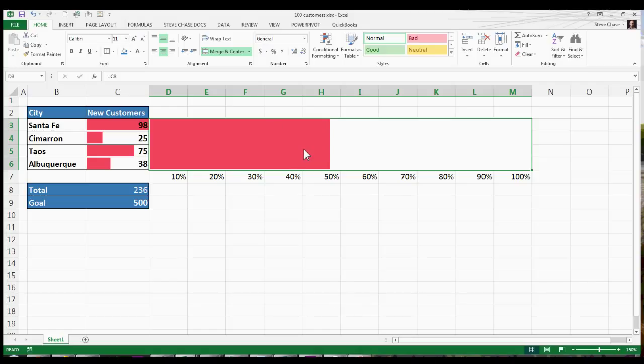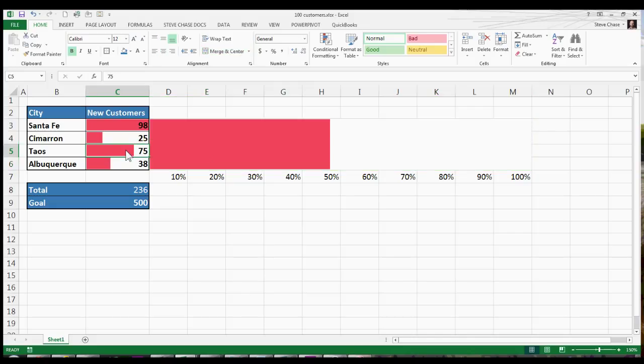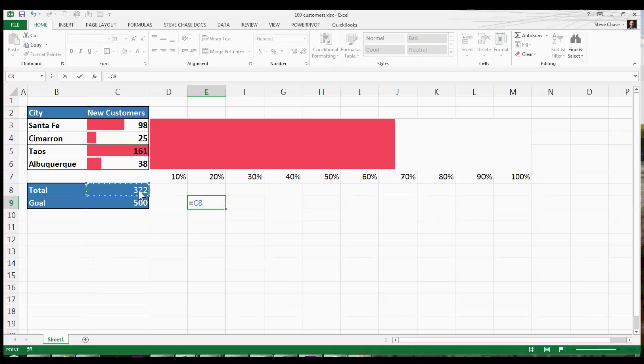And here we are. So I'm getting closer. Let's go ahead and raise Taos to 161. Yeah, look at that. All right, we're cruising there. Now, to make a report that specifies how close we are, what is our percentage? Let's do that, say here. I'm going to do a quick formula equals C8 divided by C9. I'm at 64%.